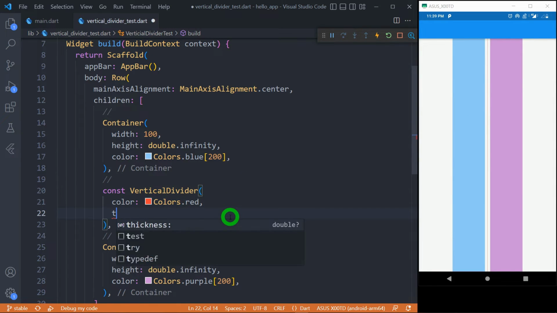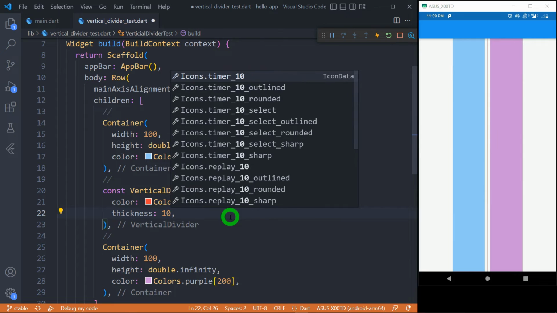So let me use a property called thickness that allows us to change the thickness of this vertical divider. So let me use the thickness here, say 10 pixel. So you can see now it is called a thicker line here.